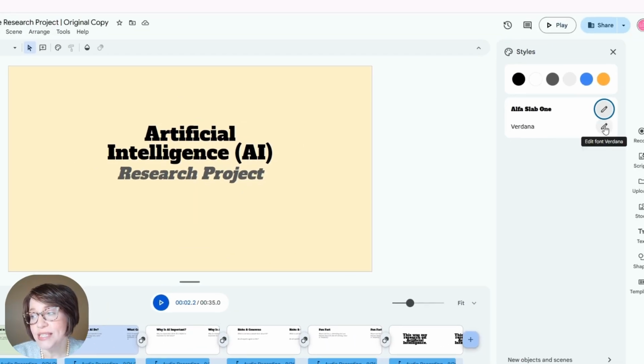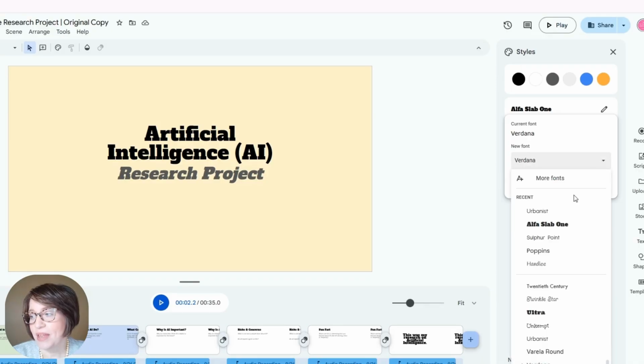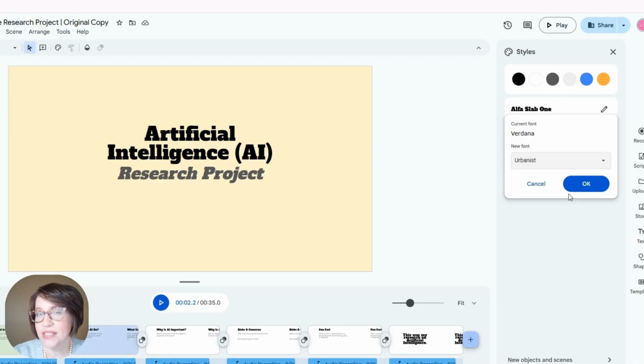Then I'm going to change this one to another font that I might like. It's important to choose a font that's very easy to read and then press OK. Pause your video and go do that now.